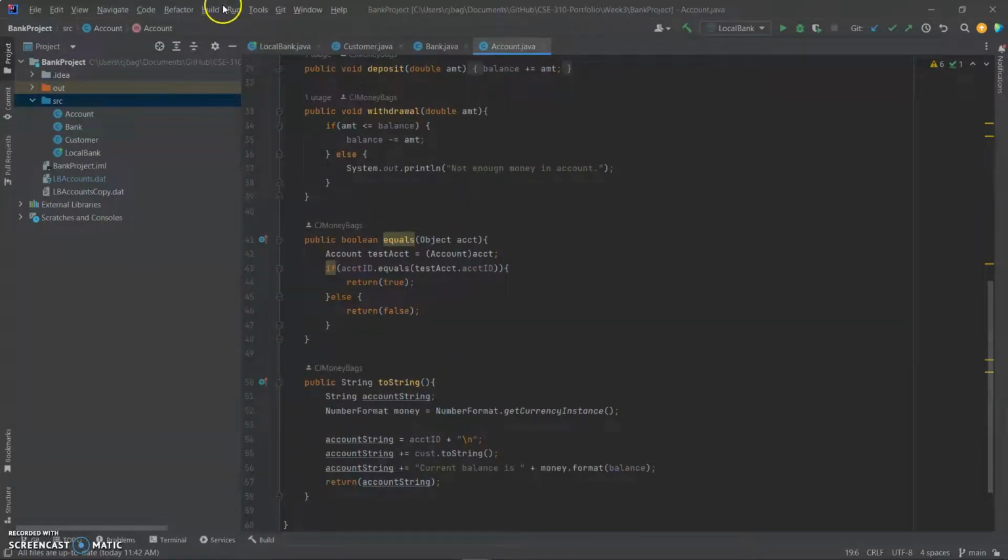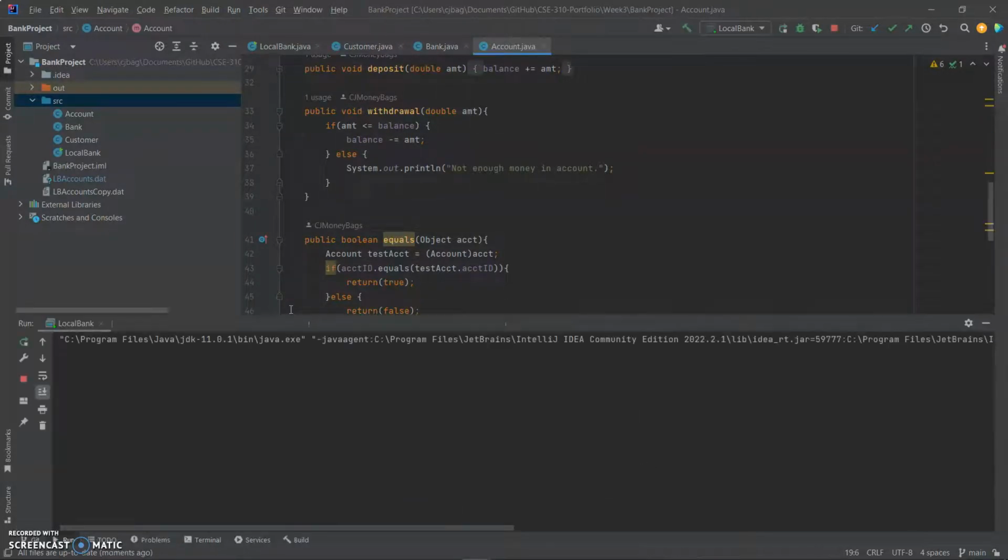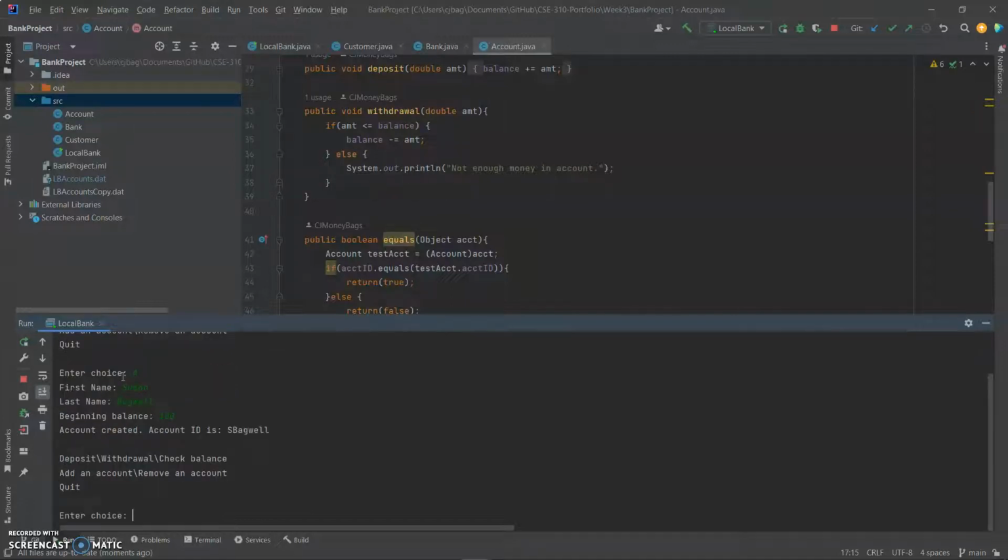So to see it work, click run. Here we will just add a customer, so A, and we're going to give the customer the name Susan Bagwell. It's my wife's name. Beginning balance will say 100.